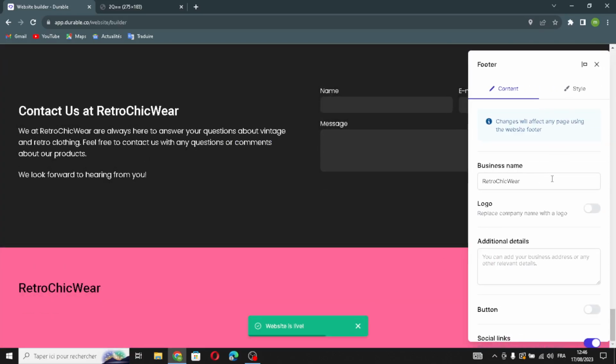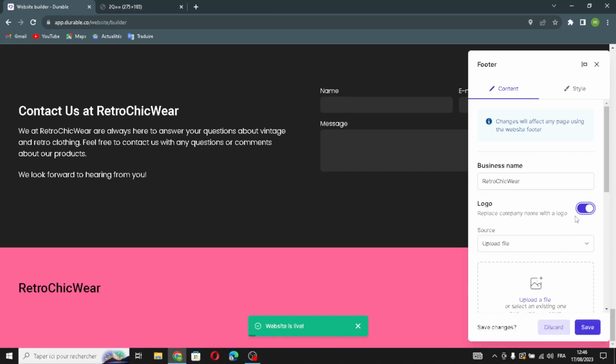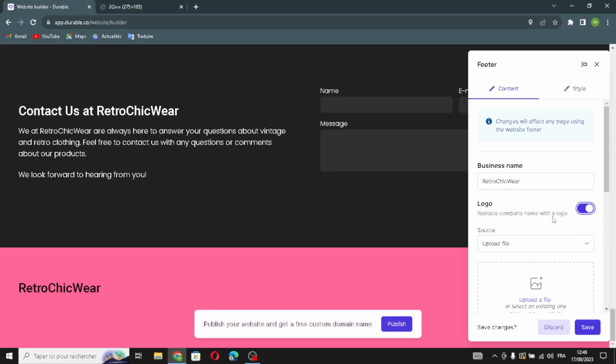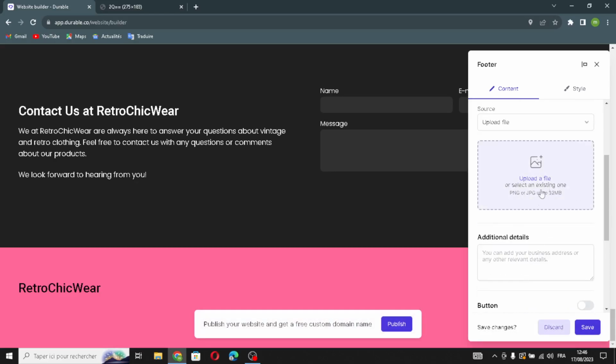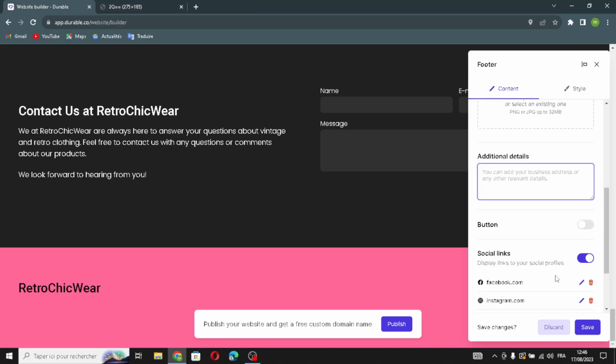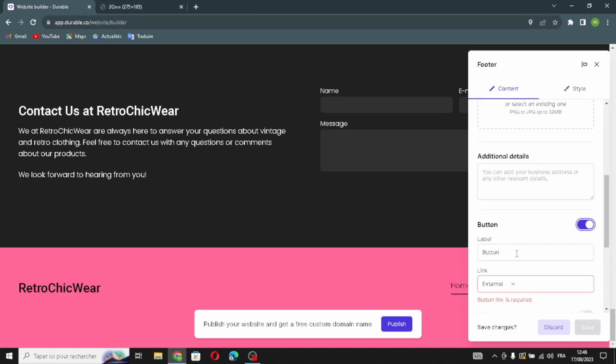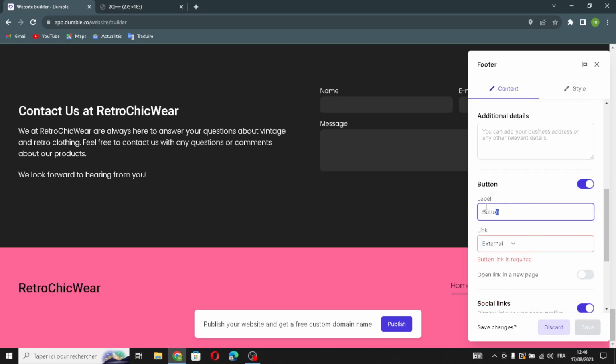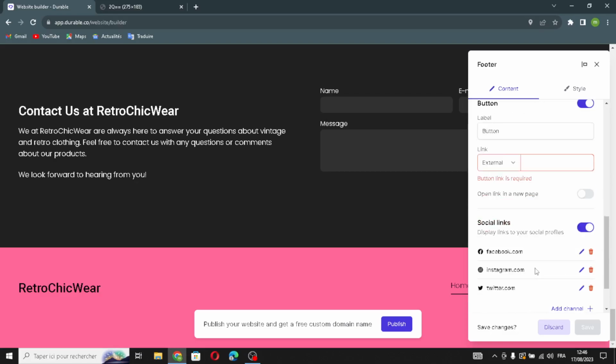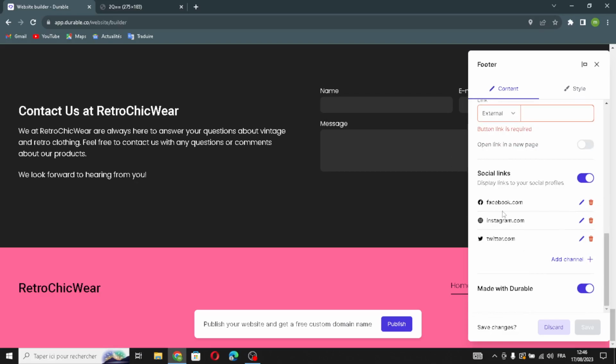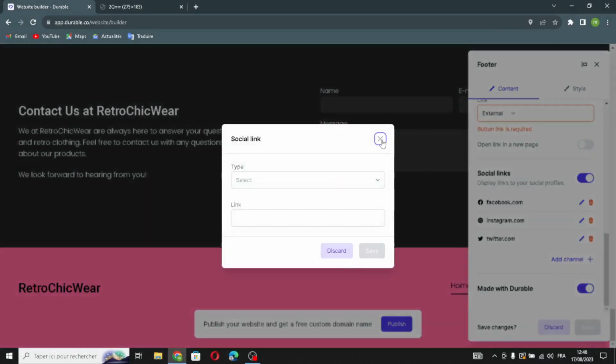You can edit the footer from here. Here, if you want to change the business name, if you want to turn this on and place a company name with a logo, and if you want to upload a file. Here, if you want to add additional details, you can add your business address or any other relevant details. Here, if you want to turn this on for a button, and add a new label or add a link. Here, if you want to add social links, manage the social links. Here, if you want to add a channel. So that's it.